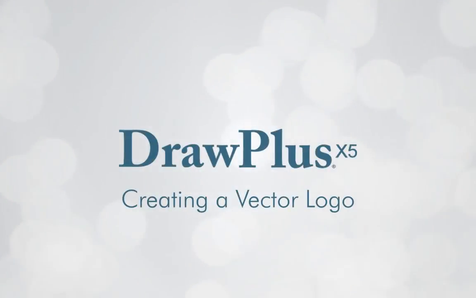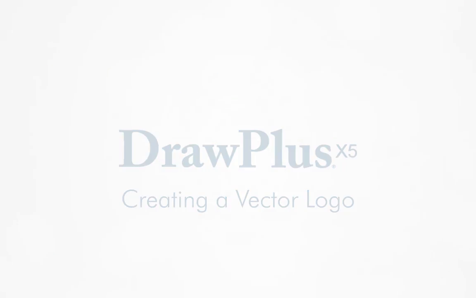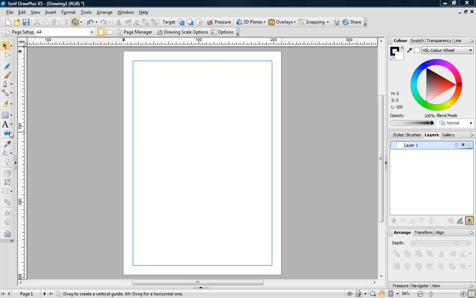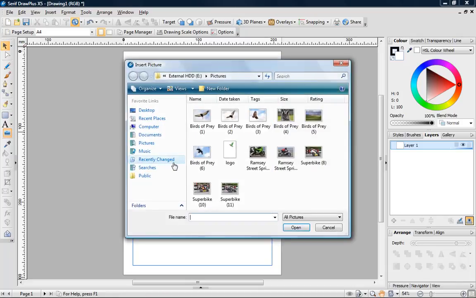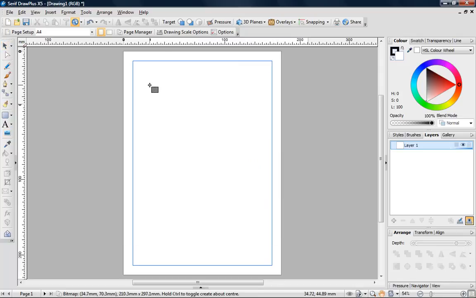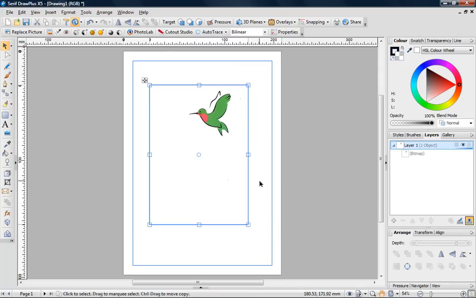In this tutorial, I'll show you how to create a vector logo from a previously created bitmap image. First of all, I need to import my scanned logo using the Insert Picture button and place it on the page. With the image selected, the next step is to open the Autotrace Studio from the Context toolbar.